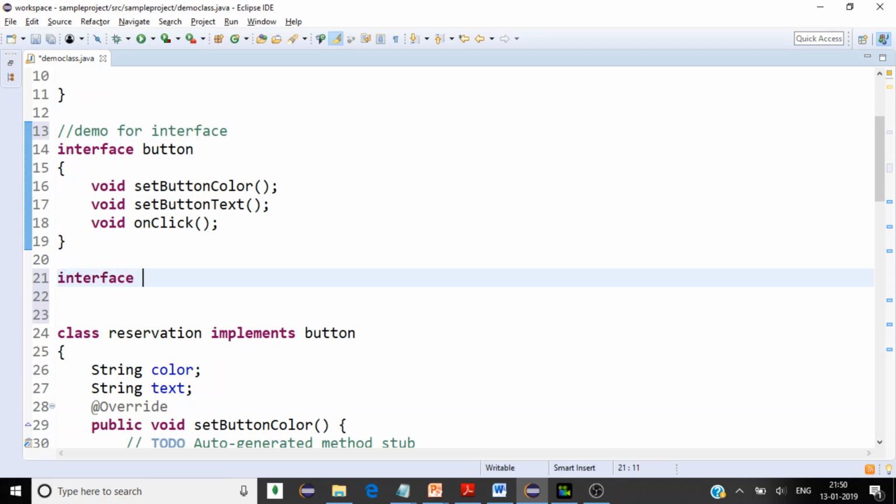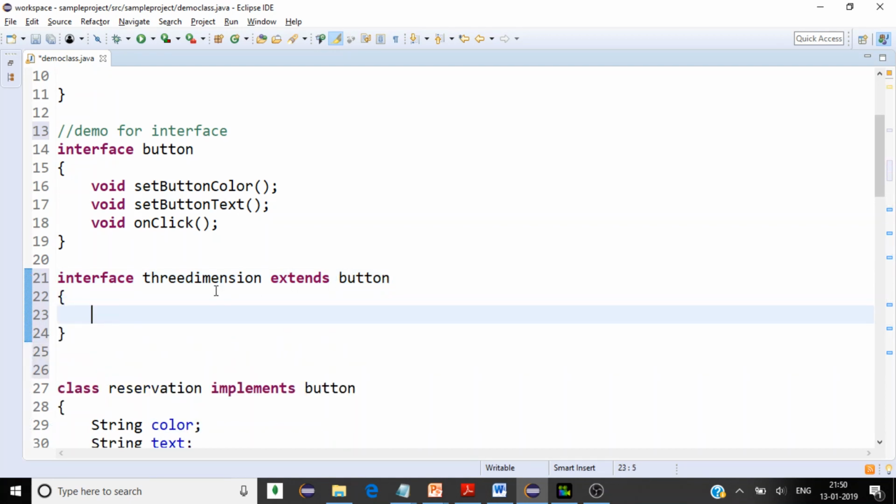So say 3 dimension, I just use 3 dimension. Extends. See, it is extending, inheriting button. So you will have an interface extending another interface. What a three-dimensional button can have is, say, a location for a 3D button. Say it's an abstract method, void location, where you're getting a location for a 3 dimensional button. So this is also abstract. So an interface extends another interface. So you'll have 3 dimension extending button.